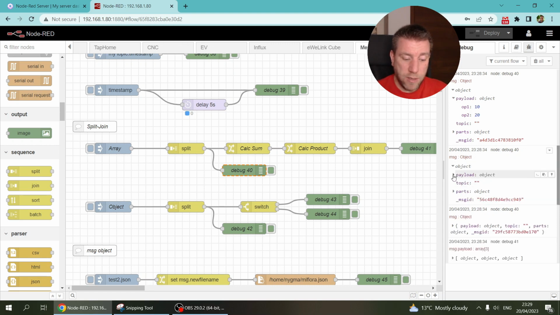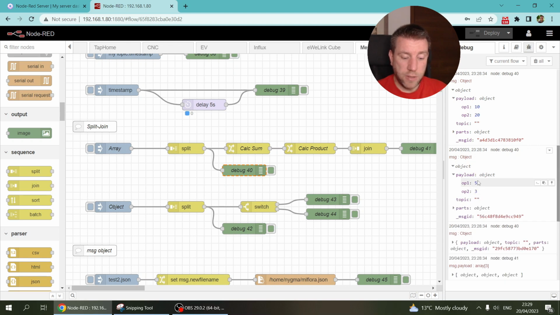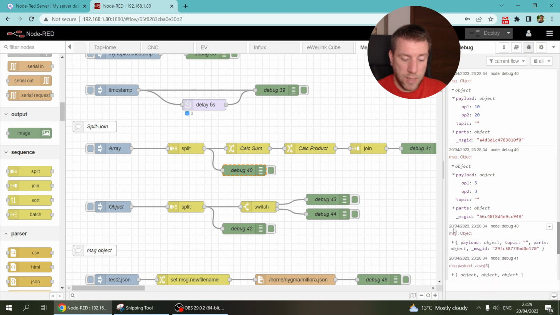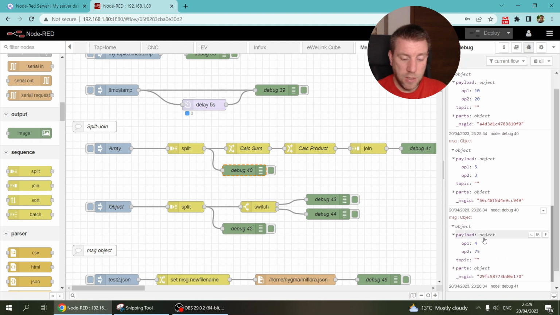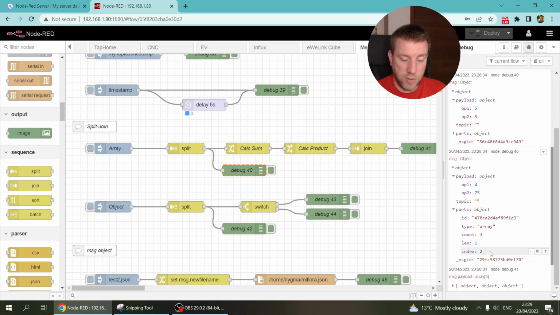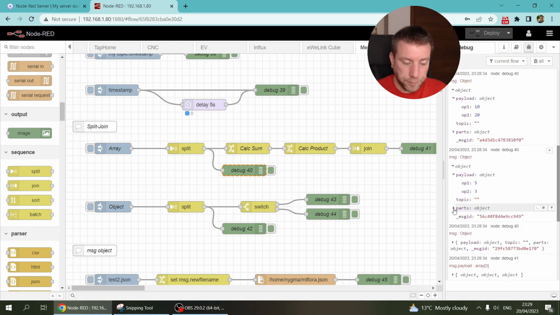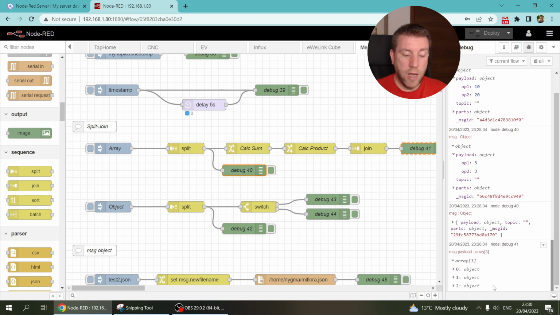And then of course on the second one we get the other 2 operands, so 5 and 3, and here the part index is now 1, and for the last message the 4 and 75, and the parts count is 2, so 0, 1 and 2. And then finally, when everything is joined together, we got our array back, which has 3 objects, because originally it had 3, it got split to 3 different messages, and now they are recombined to an array.